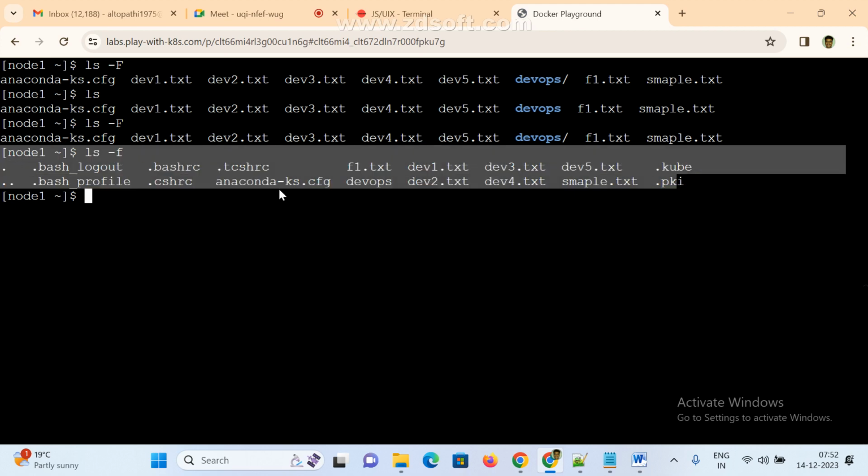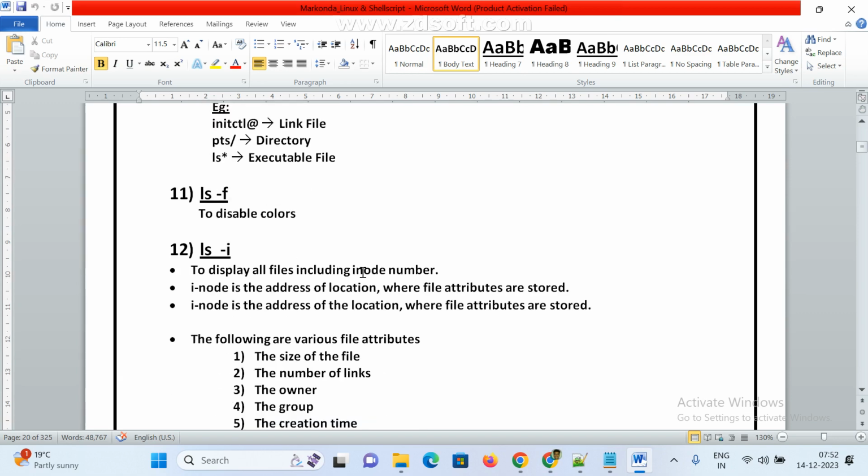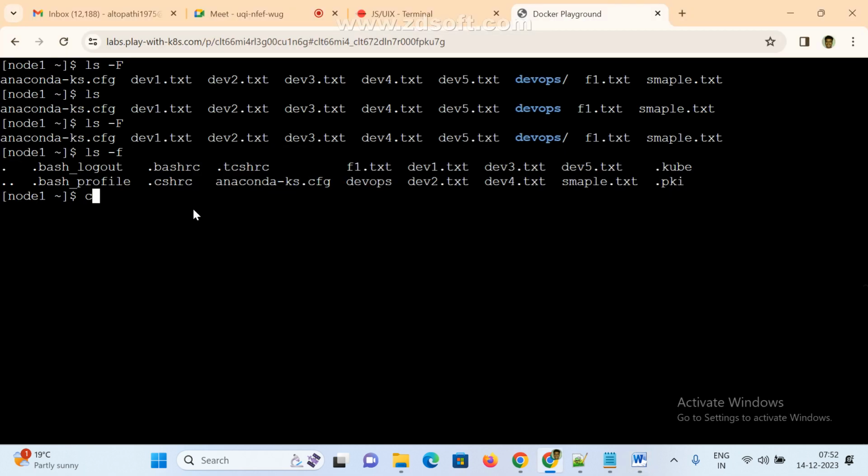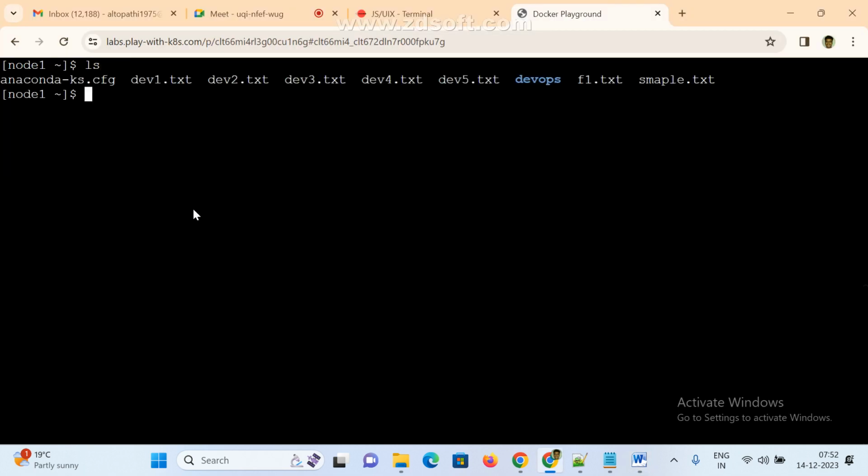We need to check the actual resource, Linux and all. Now this is the -i option, which displays inode numbers. This is important. Sometimes in interviews one or two people ask what -i represents: inode value. I represents inode number. So here I created some files, right? Now try to understand, these are my files.